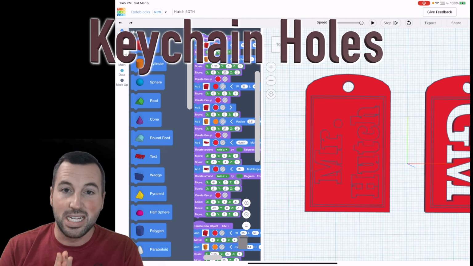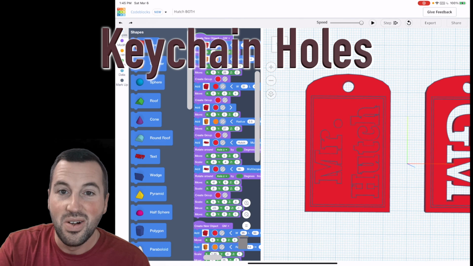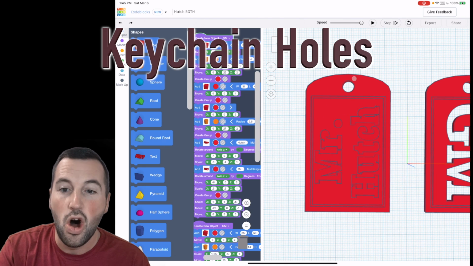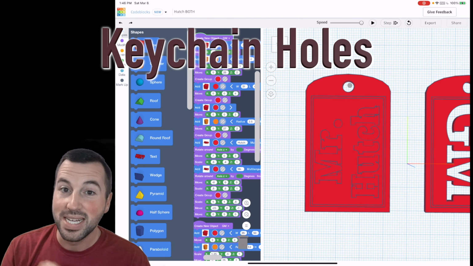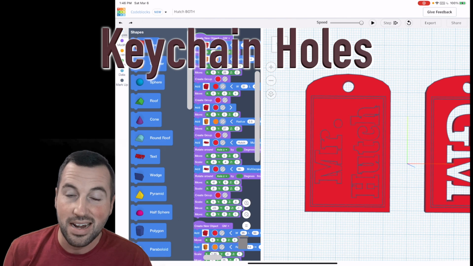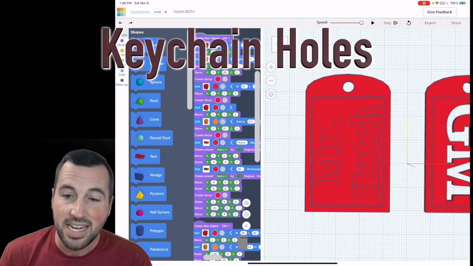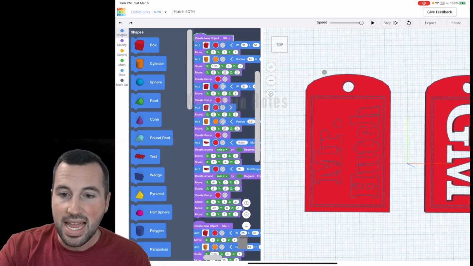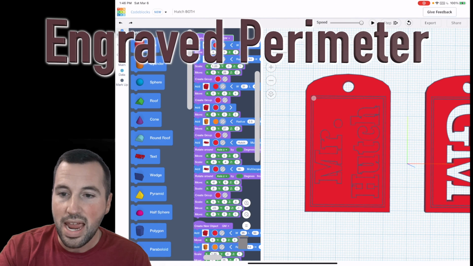Next expectation is that you have one of these keychain holes, and it has to be an appropriate size. If it's too small and you can't fit like a key ring or something in there, then you didn't meet that expectation. The next thing is you have to have this engraved perimeter.